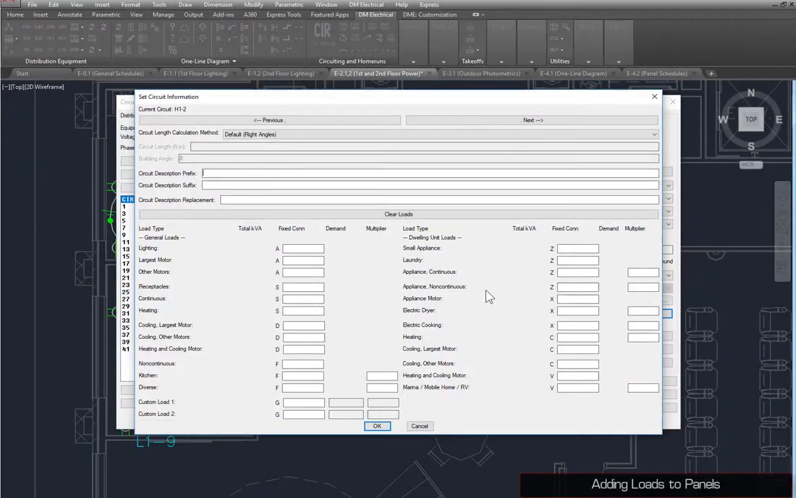Enter existing receptacles for the circuit description prefix, and 1.8 for the receptacles load. Then press the OK button.